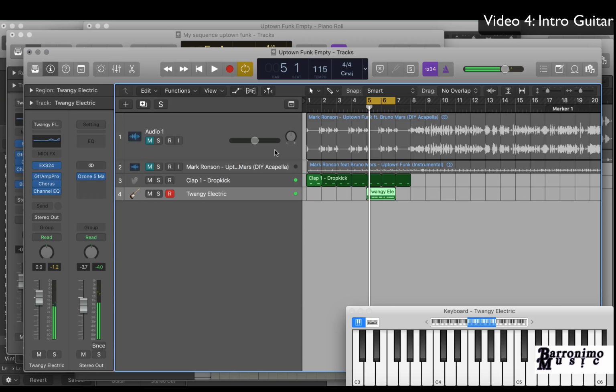I am much happier with that as a guitar sound. Nothing beats a real guitar, of course, but in sequencing, this is about as good as it gets.